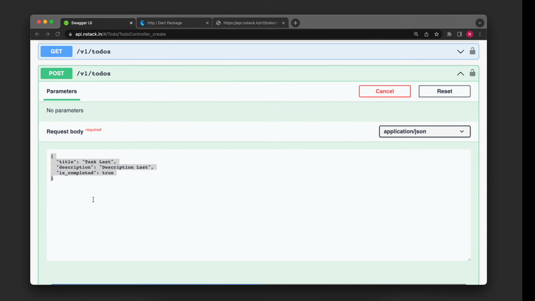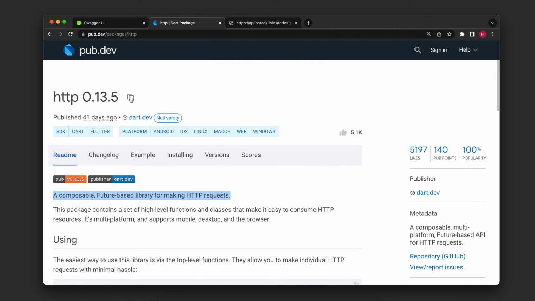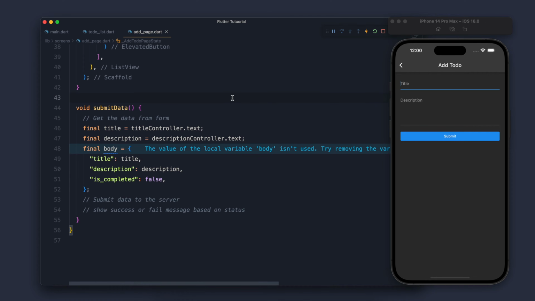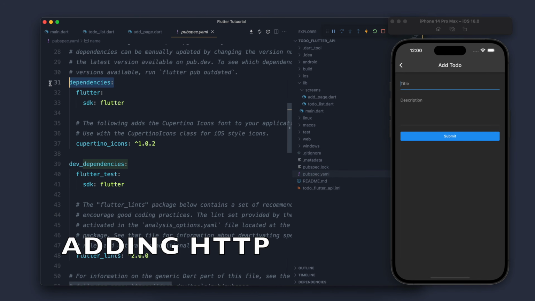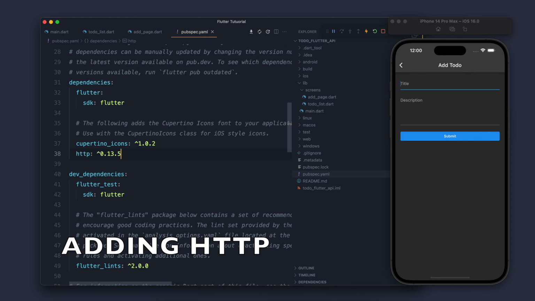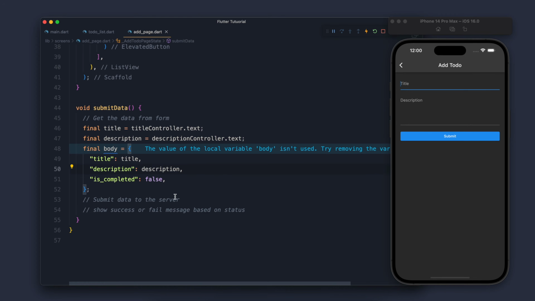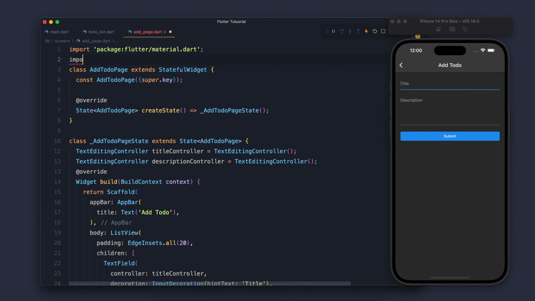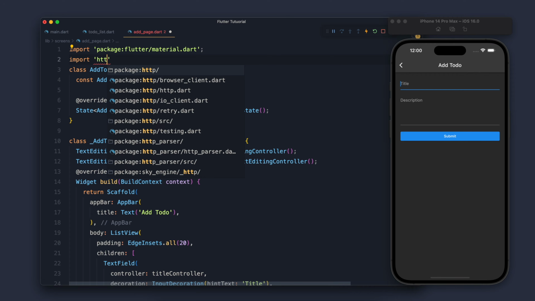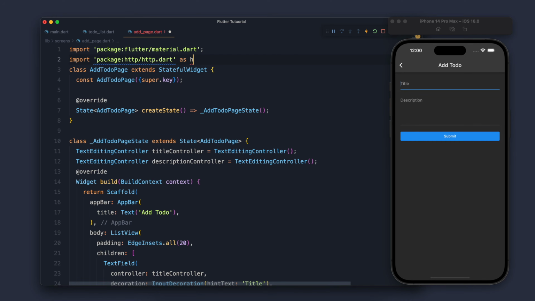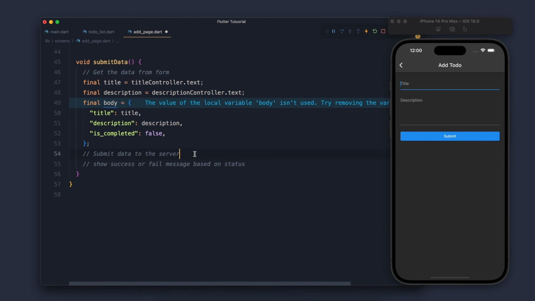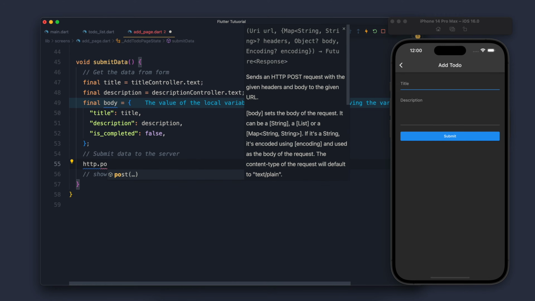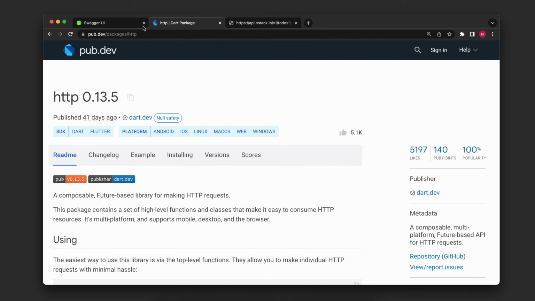The next one is submit the data to the server. Using HTTP we will do that. For that we will go to our pubspec.yaml file, and inside the dependencies we will paste it. Okay, so now we paste it and save it. Moving forward, we will import that library, or basically package, and I will write the alias http. So now all the things defined inside http need to be accessed using the http alias.